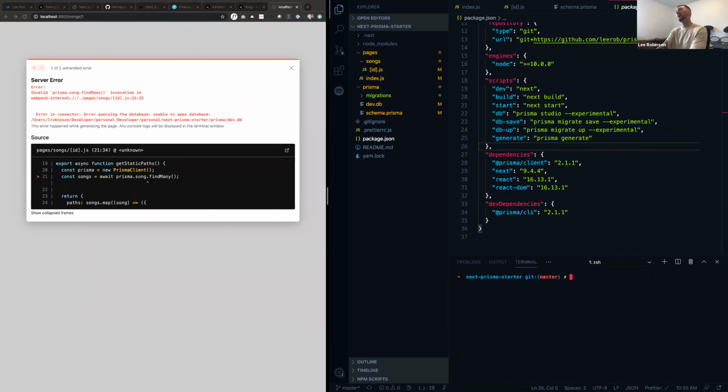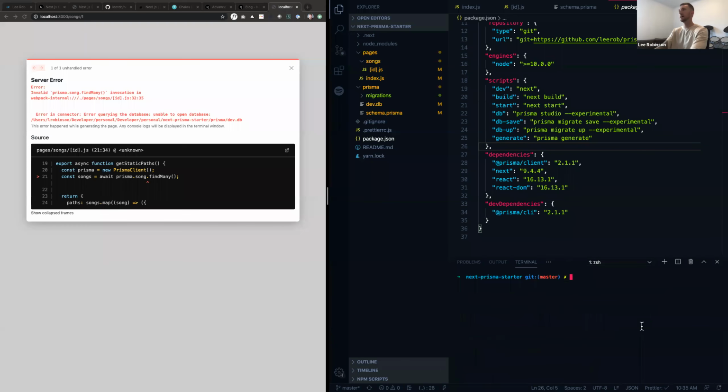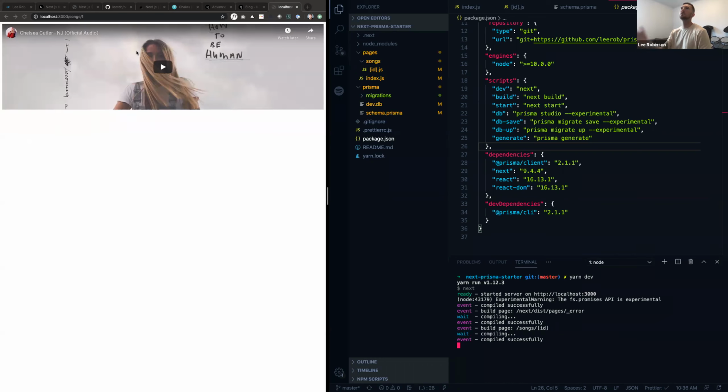I ran a database migration and I changed what the schema was of Prisma and what it was expecting. So when I run yarn generate, what this is doing is going into node modules and regenerating a new Prisma client. So now that this new Prisma client is generated, I have that type safe access to all of the fields, even the new YouTube ID that I added. So if I rerun yarn dev, now we should see songs at 1 showing the correct YouTube ID.